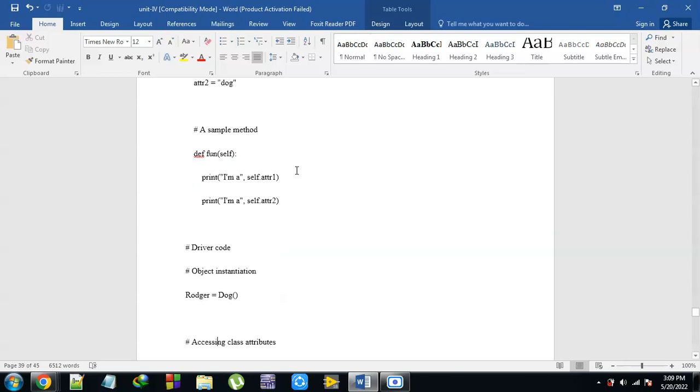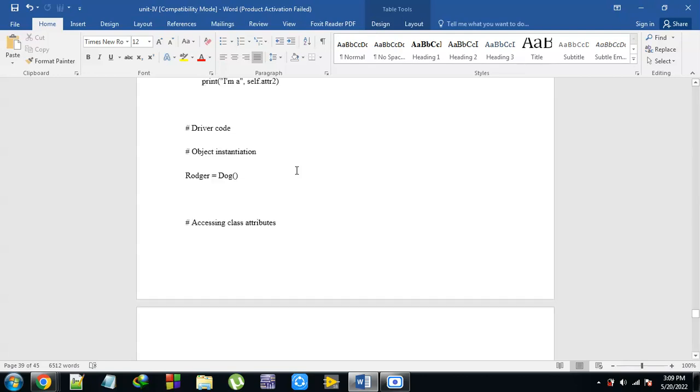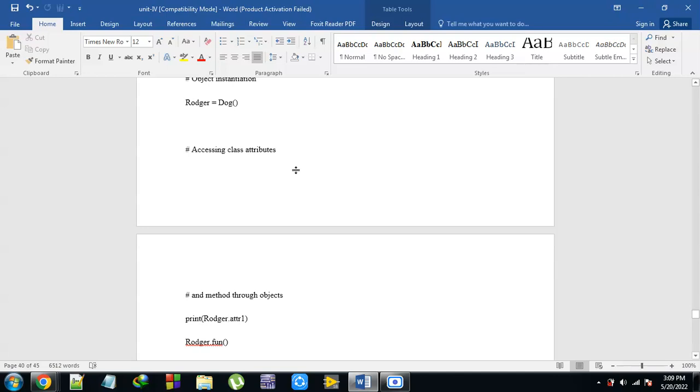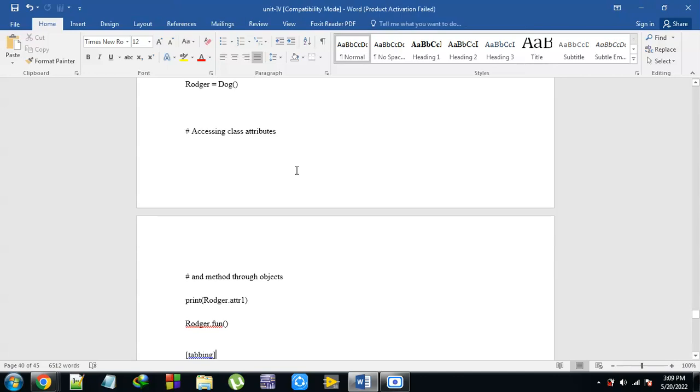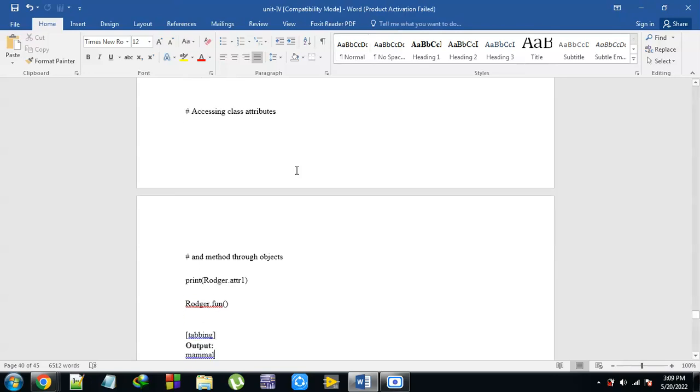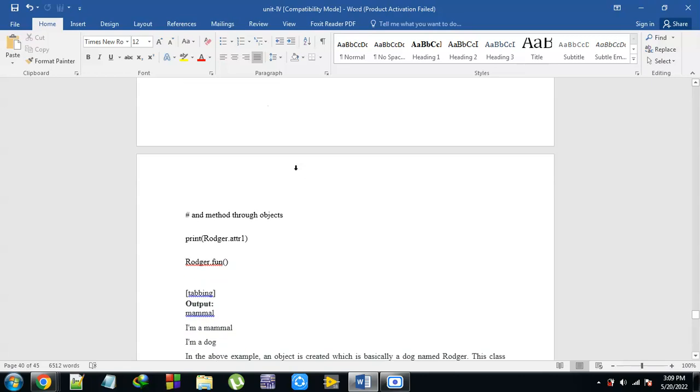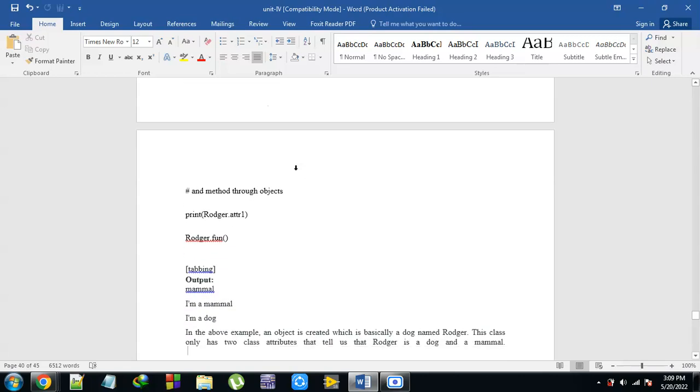So how to write the driver code or running code for that. Roger or some variable name we can give, is equal to Dog. So the dog instance is created right now. According to that instance we can print that name: Roger dot attribute 1. Next, Roger dot fun. Like that we can call it, using the format method also you can call. Tabbing also, if you want you can do. So I am a mammal, I am a dog, like that it will print if you call the things.